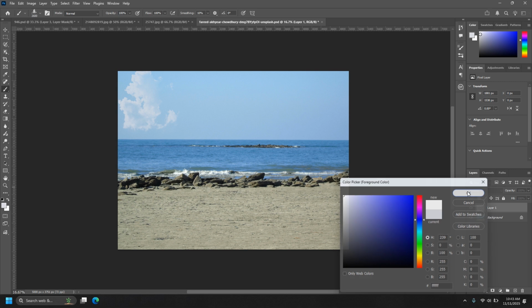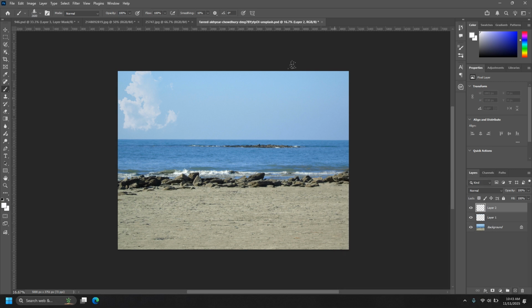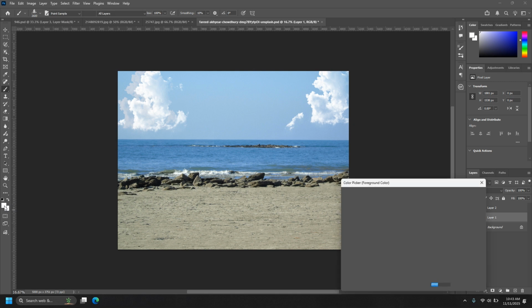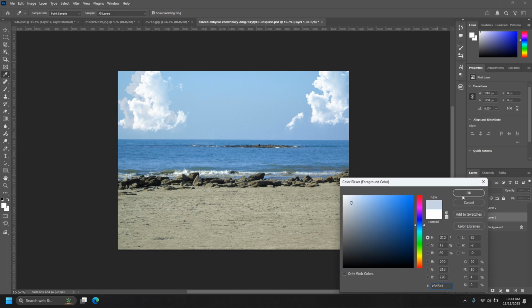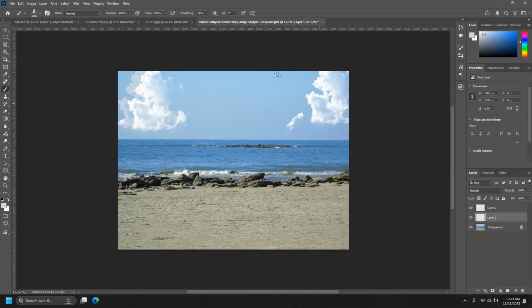Set your brush color to white. And click again. You can keep changing the brush size and opacity to create a variety of clouds for a natural effect. And that's it. We've successfully created both smoke and cloud effects using simple custom brushes in Photoshop.